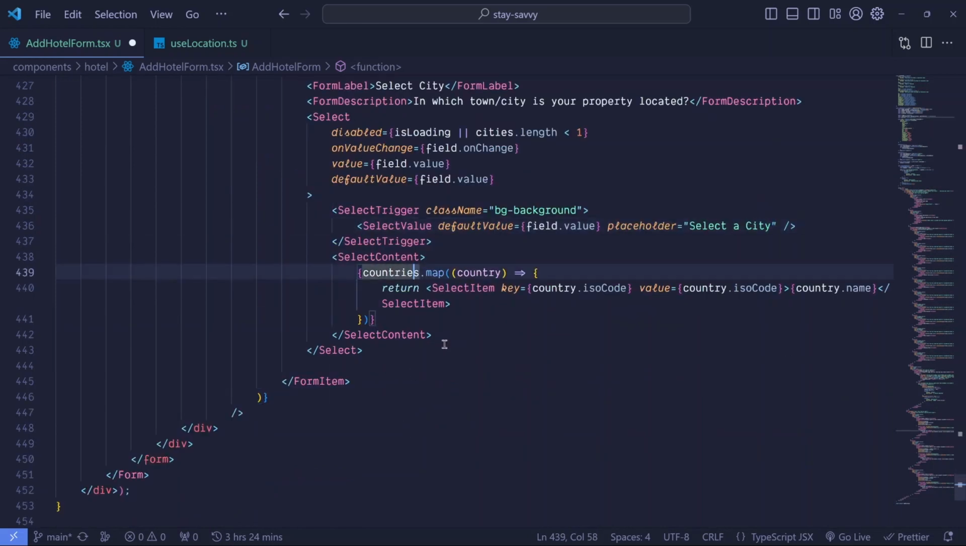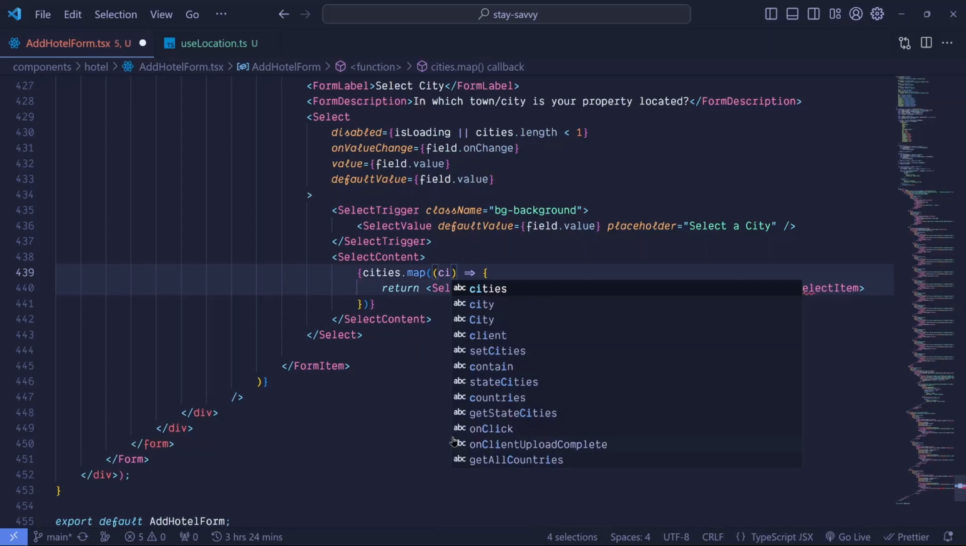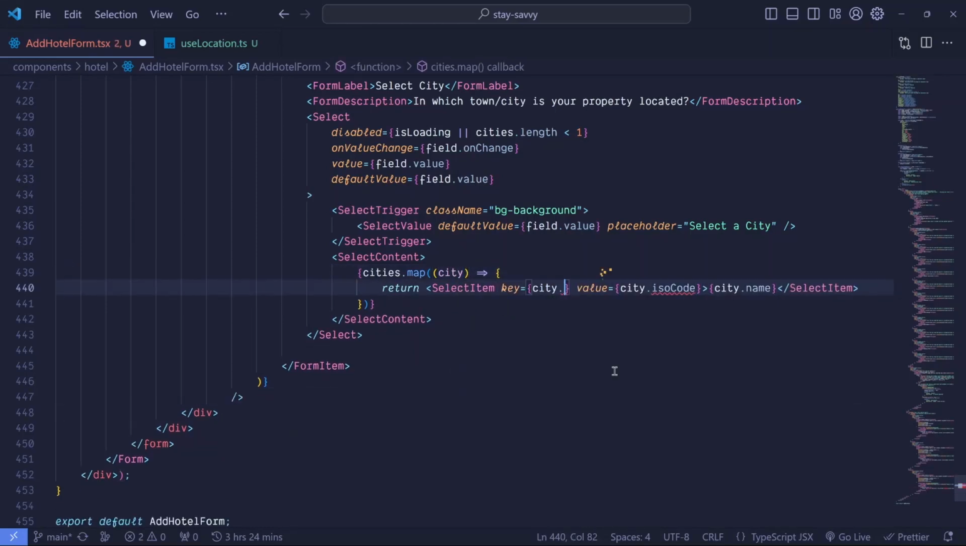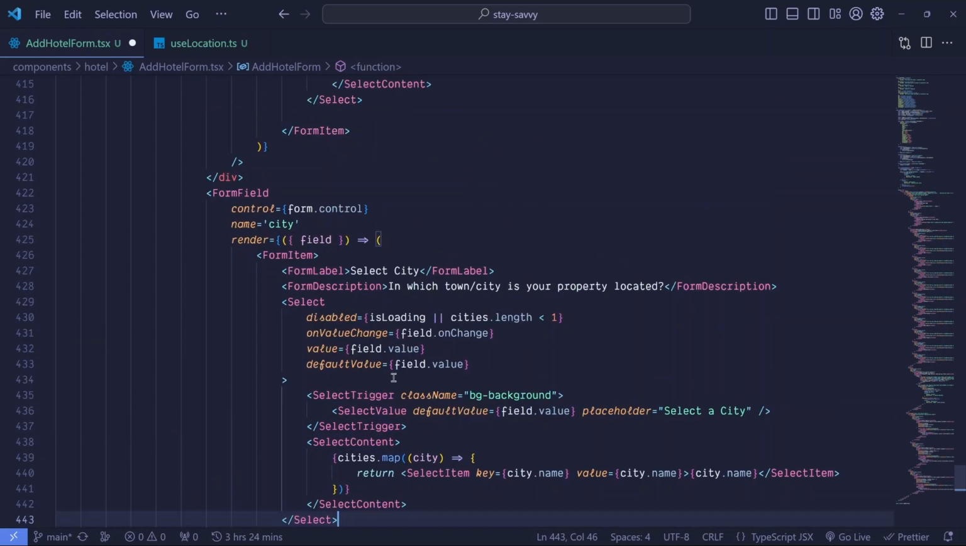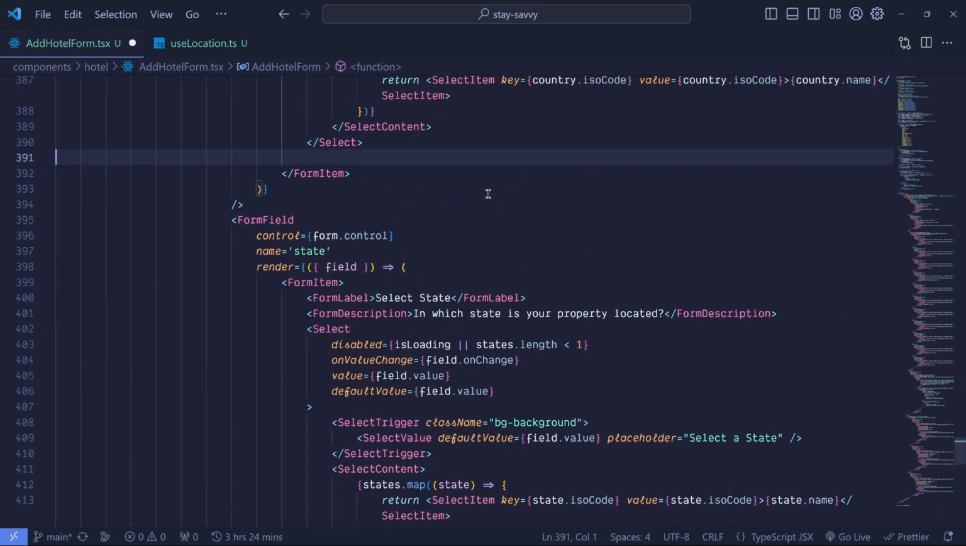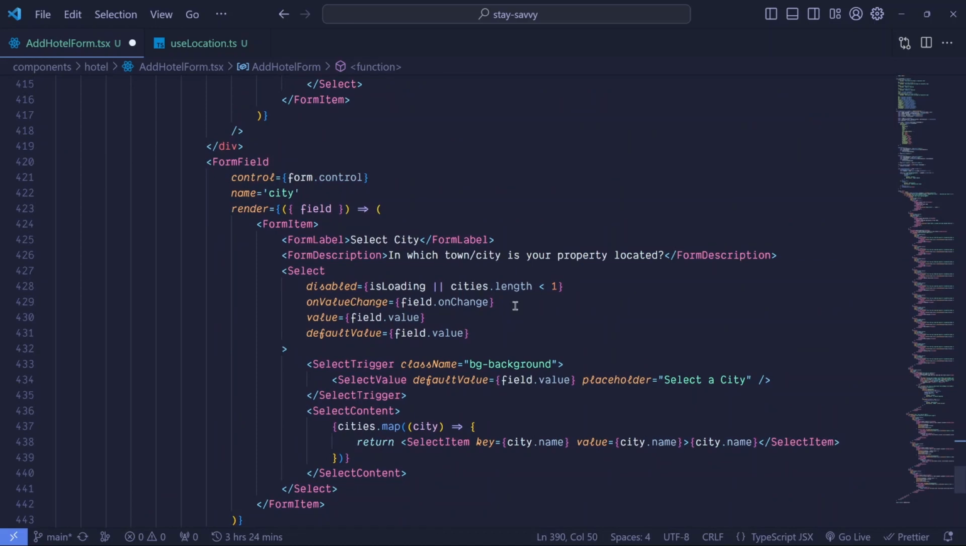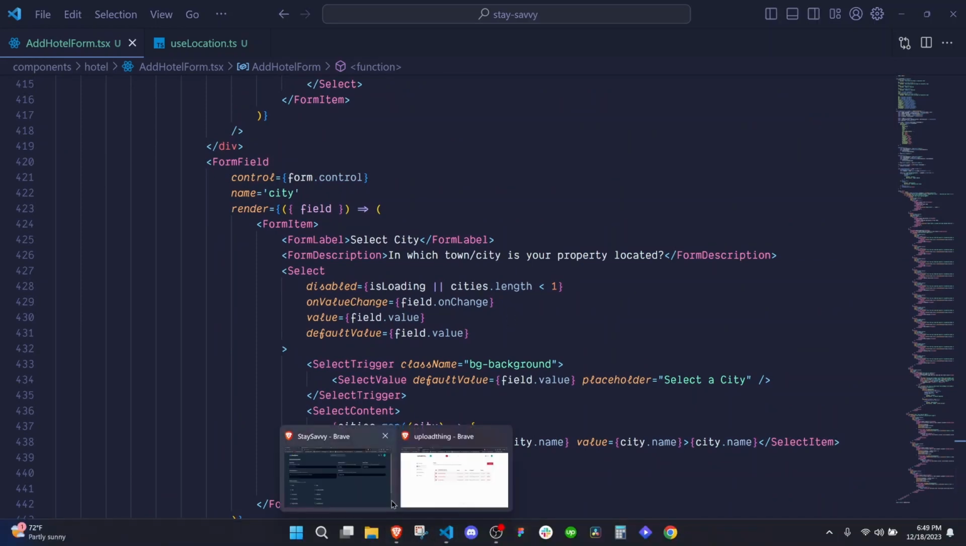Now we come right here and we map through our cities. We get a city at a time. Right here will be city.name. The value will also be city.name. So in this case, we'll be storing the name of the city in the database, and we show the city.name right here. Very nice. So I go ahead and save, and now we will be having our city selector. I can remove this unnecessary spacing. Okay, very nice. So I save that file and I come back to the browser to confirm.